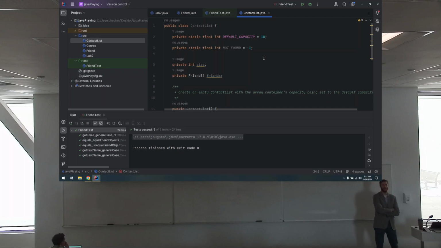The one is an array of friends. We can tell because it's got the type Friend, and then we have the two square brackets next to it. That means it's an array, and its name is friends because I called it friends. And size, well, that's going to keep track of how many friends are actually currently in that array.